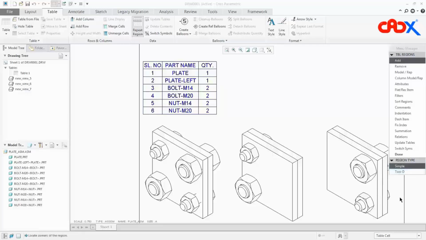So simple repeat region is used to create a bill of material, and 2D repeat region is used to create a family table. If you want to learn these two options in detail, then there is a separate video for that. I am giving the link below in the description area. You can check that video as well. Now I'll talk about model representation and column model representation.